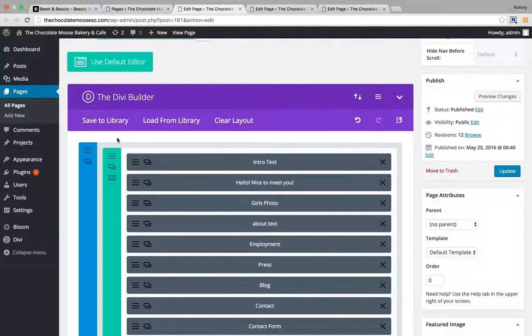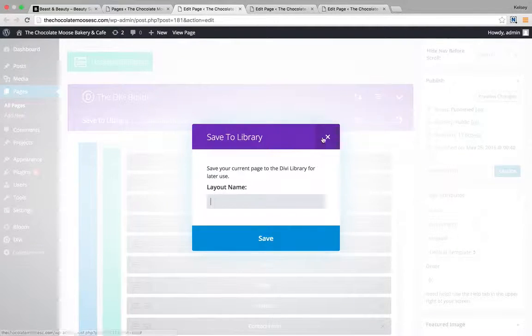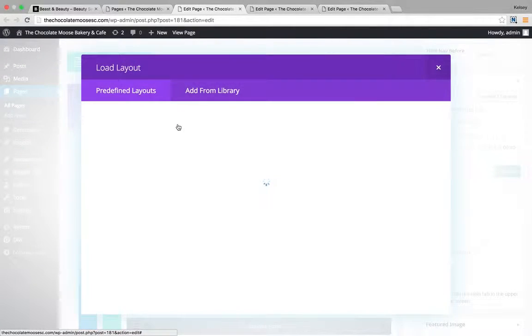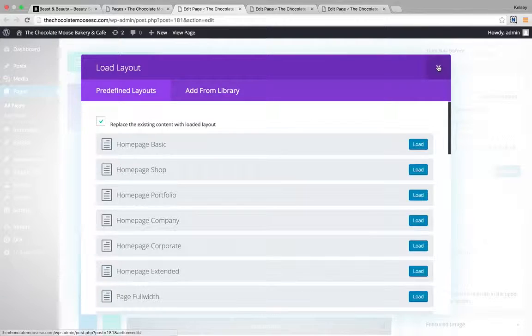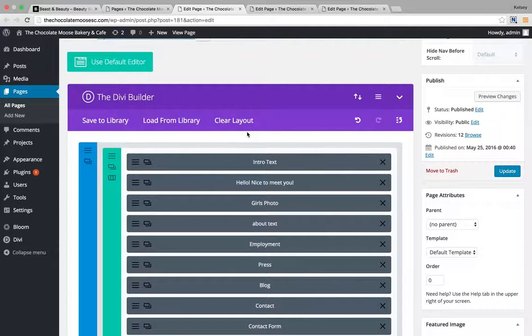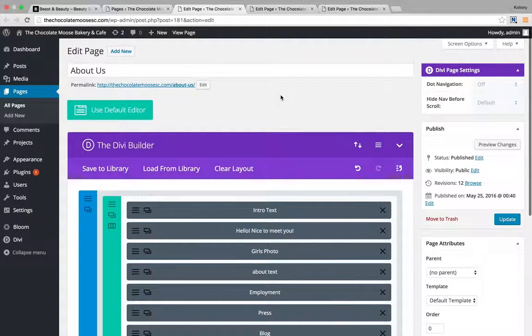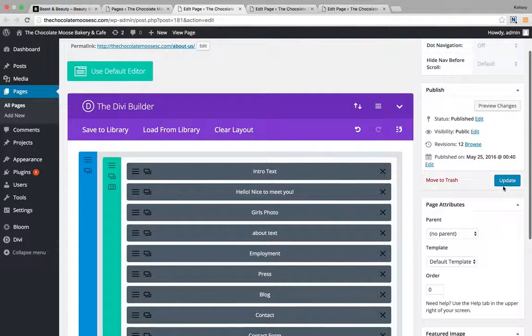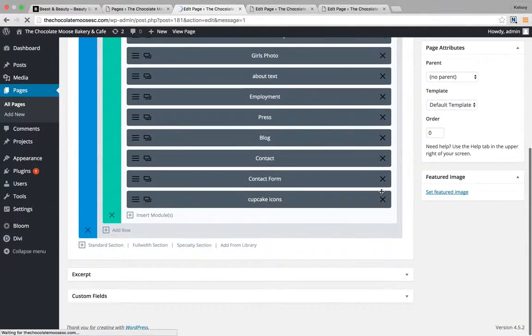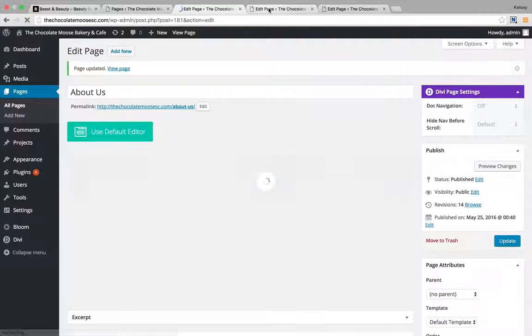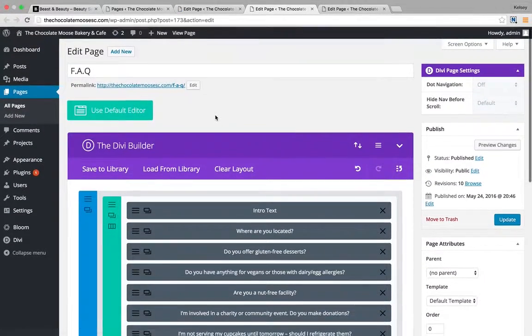Then let's say you want to save this page for some reason, you can save to the library, and that will save it, and then later if you want to load it, it will show up in this tab here as the page layout. But again, this is getting kind of advanced. I don't think that you're going to need that. So that's basically it. Then you can update it, and that is the basics. So now let's go to FAQ.